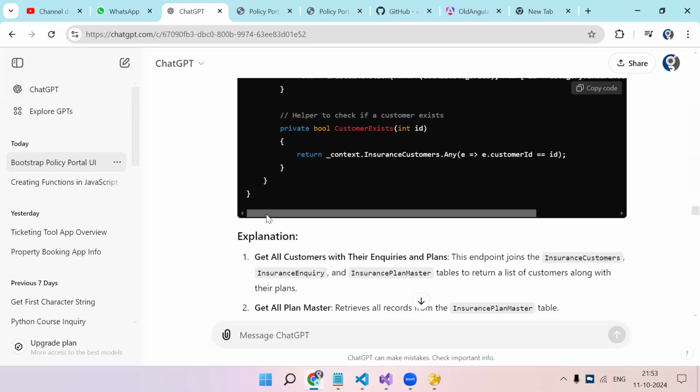ChatGPT is just a starting point. Has anyone used Copilot? Copilot is the next version of ChatGPT. It's just an advanced version. What ChatGPT can do, Copilot is two steps ahead. Sir, Copilot is already coming by default on the system now. It's free, but you can use it only for a few days, then it's paid.